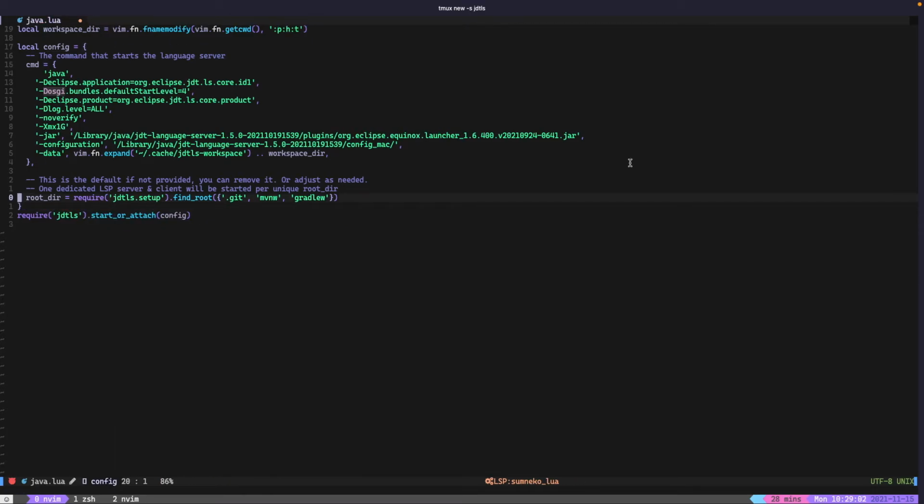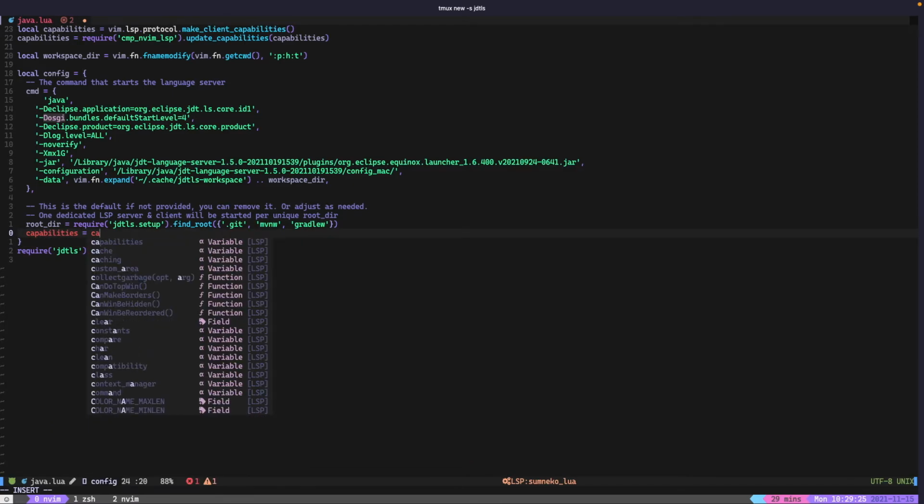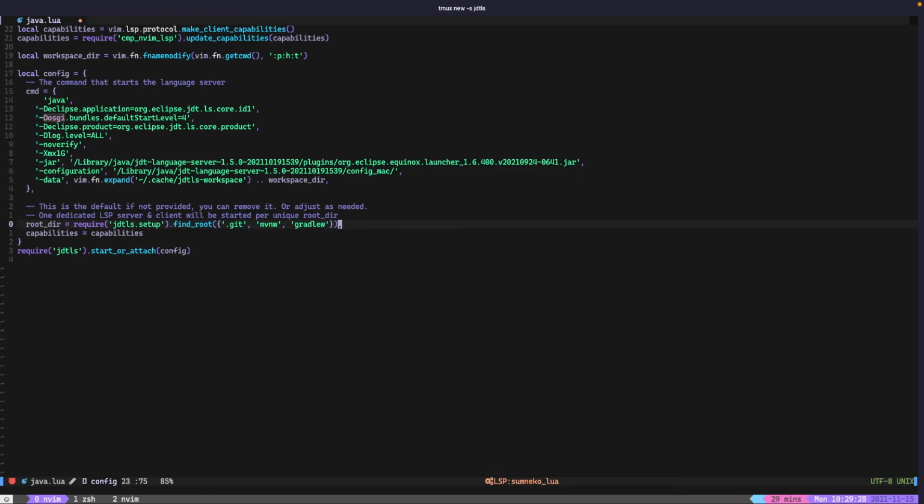So the way you do capability is the same way that you do in the other LSPs. So you basically use these two. You are loading the capabilities protocol, and then you are looking for the capabilities for the Neovim LSP, and then you come here, capabilities equal to capabilities. That's it. You now are able to have auto-completion and stuff like that.